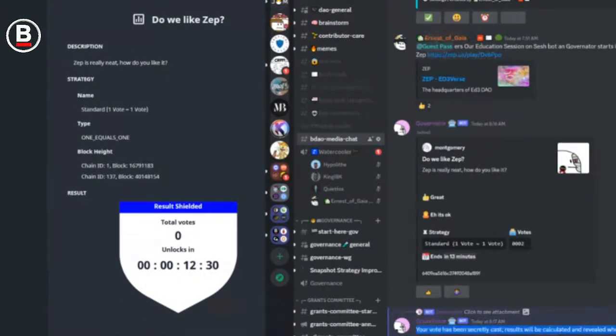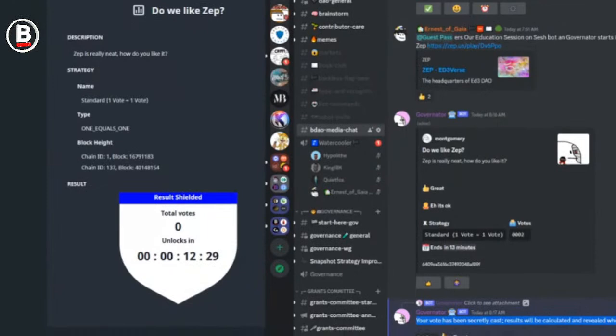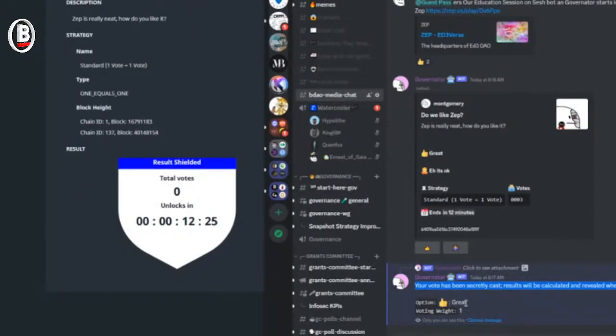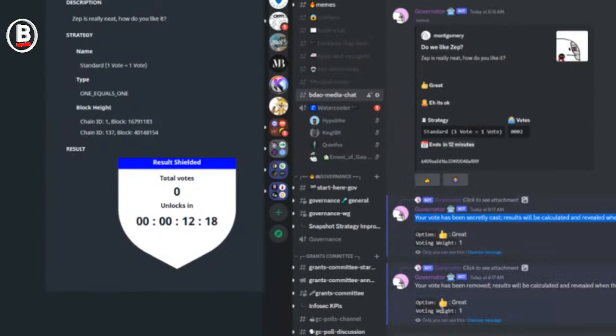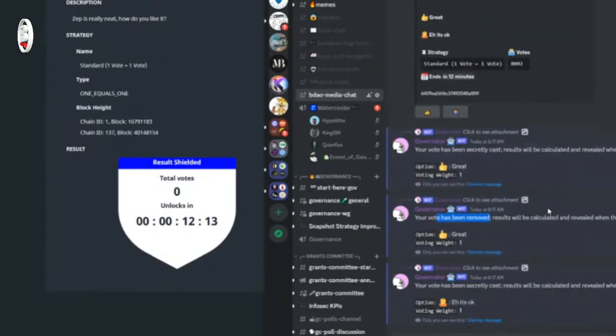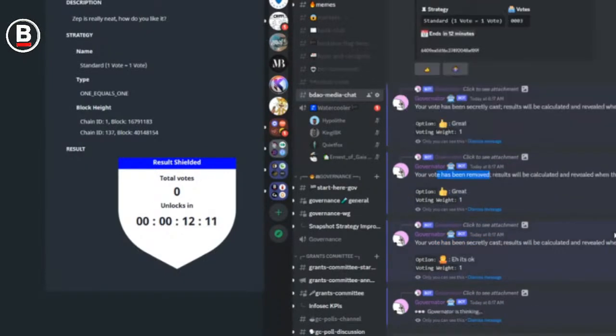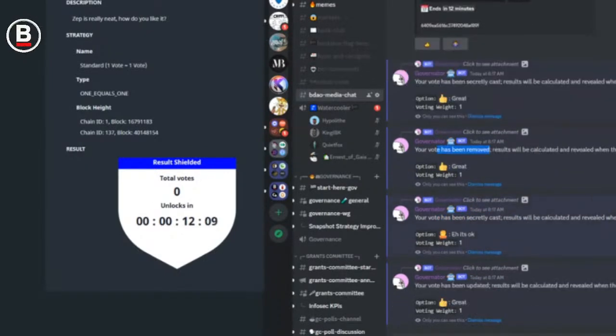So we can see Governator will respond as you vote with the option that you chose, as well as your weight. And you can recast your vote to remove it, as well as switch your vote during the period. And we'll see what the results look like in about 12 minutes. And that's really all I've got for you. Governator is super lightweight, easy to use.